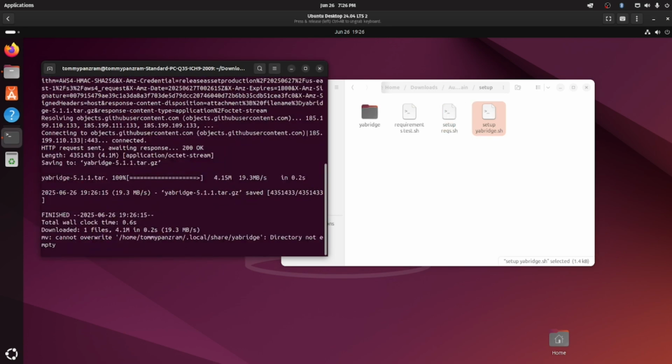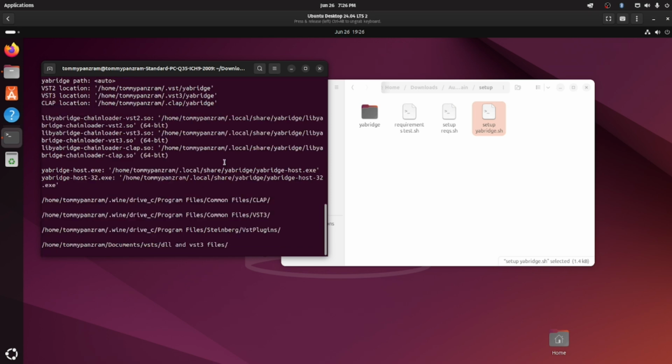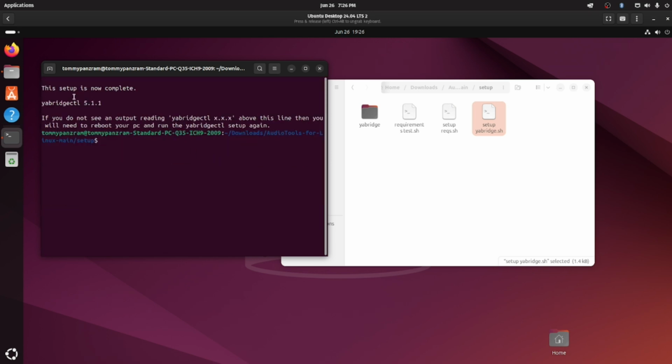You're going to see it do a whole bunch of stuff. If you see it say cannot overwrite, don't worry about it. It's perfectly fine. All right, and the setup is now complete, and it shows what we were looking for. Yawbridge CTL 5.1.1 at the time of this recording. Awesome. And we can actually verify this. If you want to type in yabridgectl space dash dash version, it'll spit the same thing back out. So perfect. Now we know that everything is set up and working like it should.